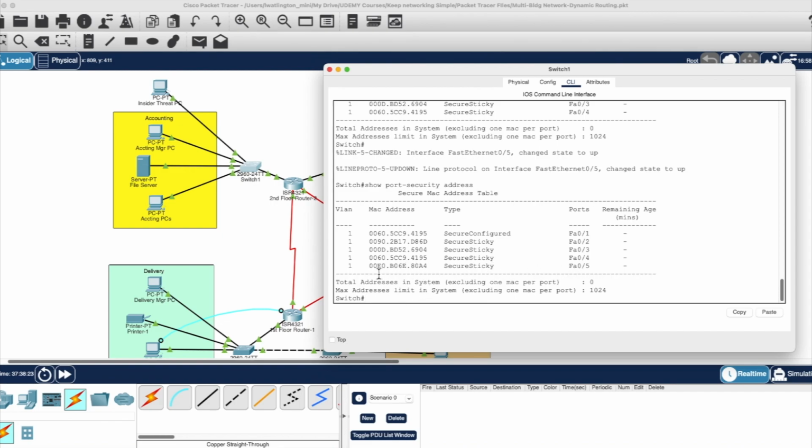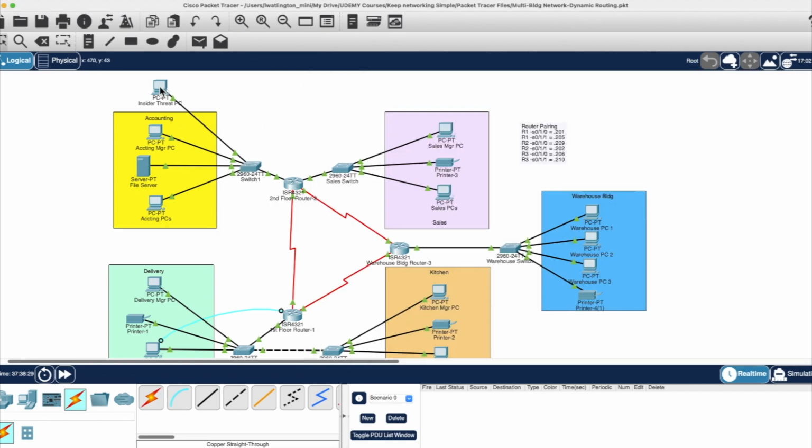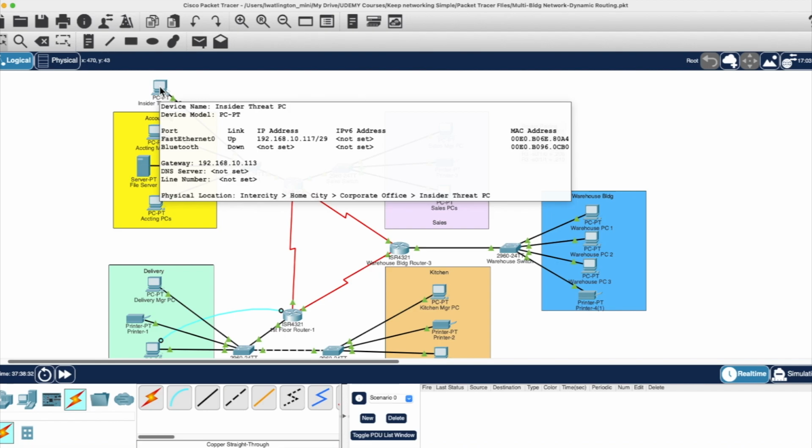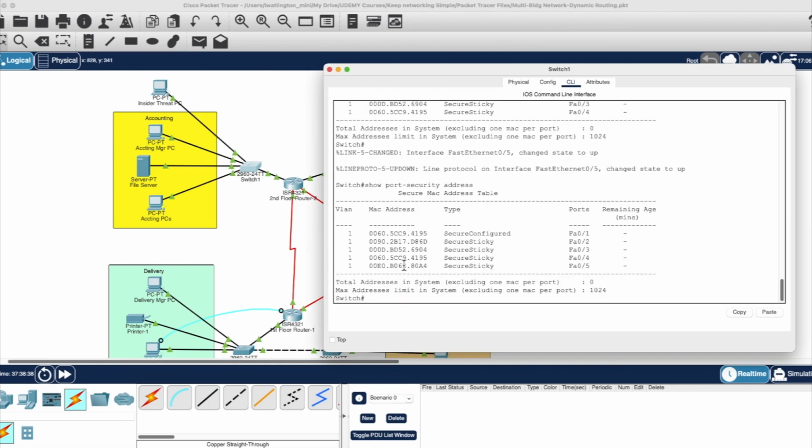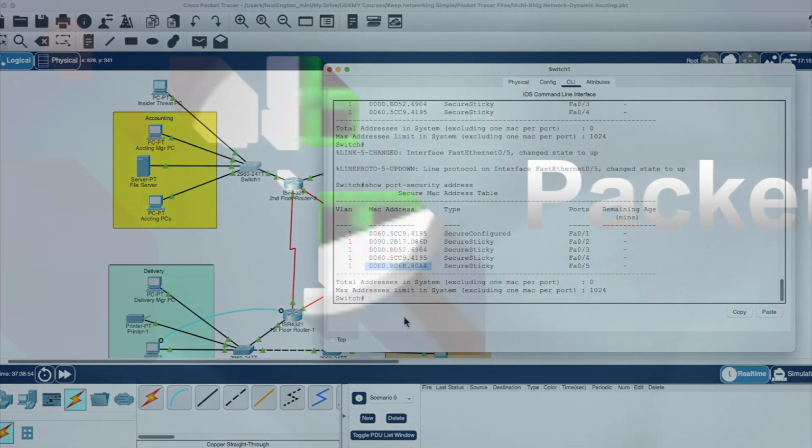That shows that it just popped up 00E0 B06. And to confirm that, we can go up to look at the PC, 00E0 B06E 80A4. And it's the same MAC address. So that is a way when you're running in a dynamic mode, you can see what MAC addresses are authorized or have been connected to each of the ports and have been assigned to each of the ports. Okay.